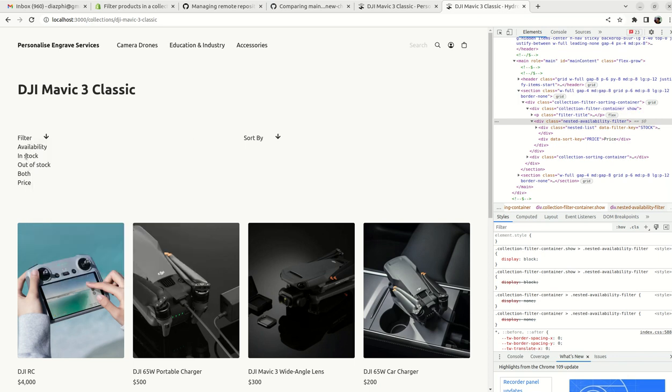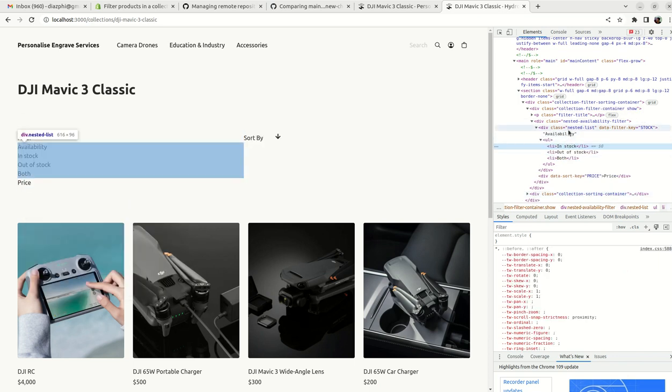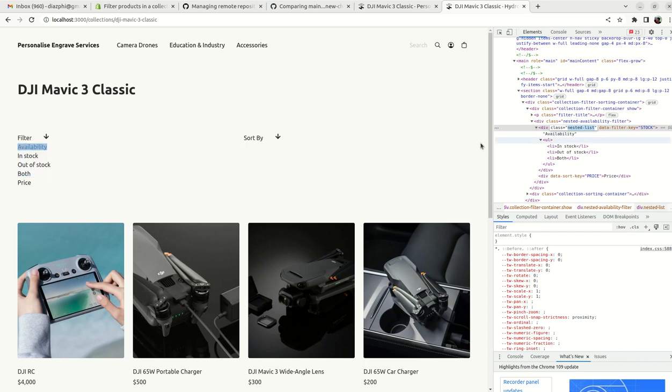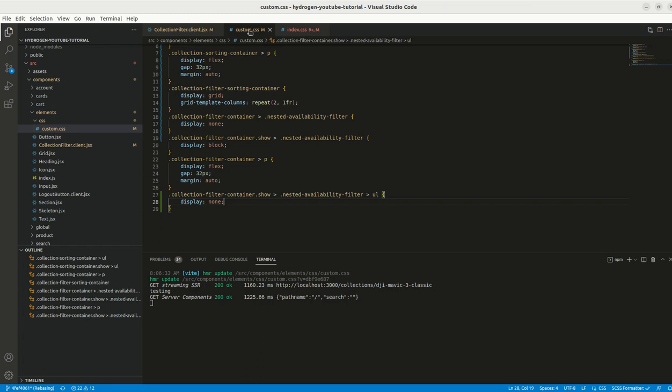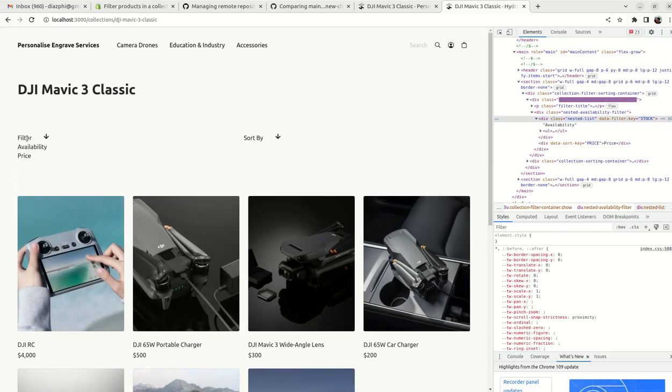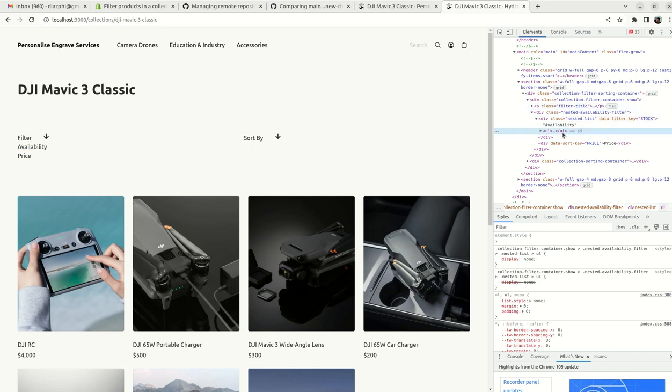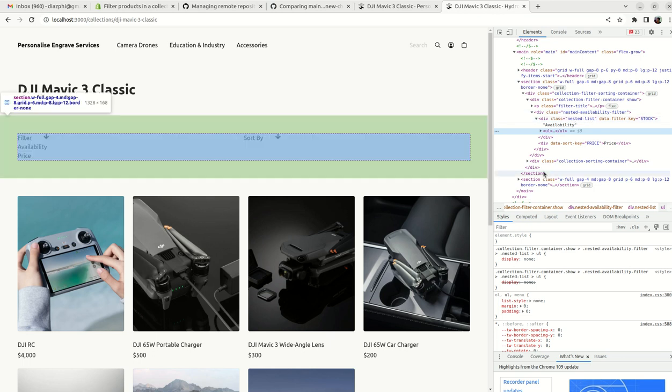Hmm, why is it still there? I think it is not. Okay, nested. Maybe the nested UL in my CSS should be like this. Save. Okay, it's no longer here, it is display none. Now what I want, if I click the availability, once a show class is added, then it will display.